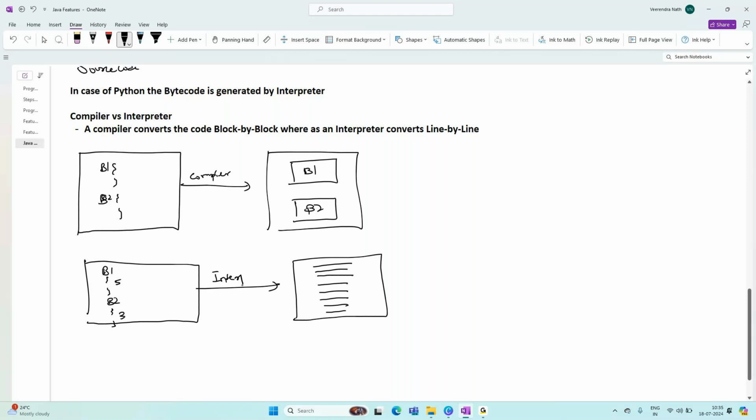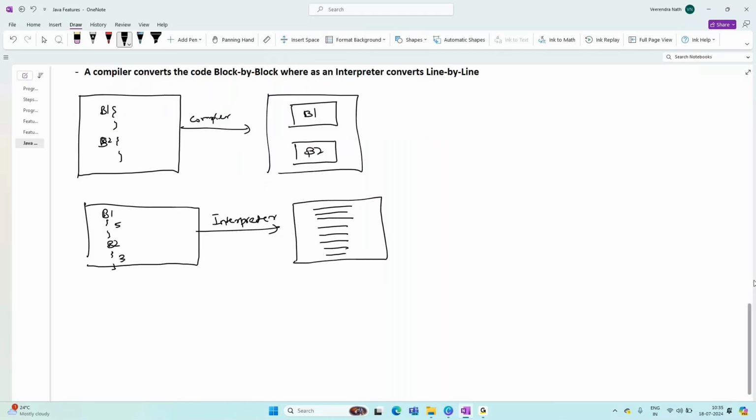Now tell me, who is faster? The compiler is faster because it is going block by block: one block, second block, third block, fourth block, fifth block. Any number of blocks it can carry out. Is this crystal clear?